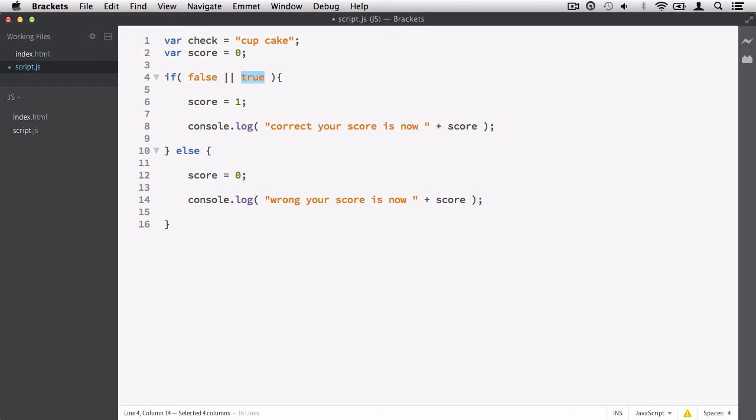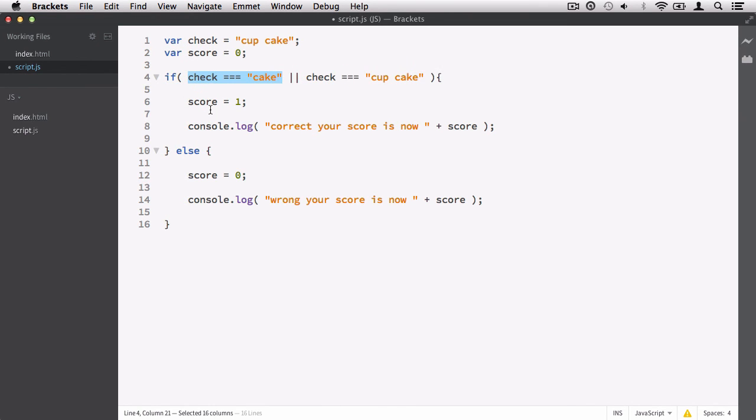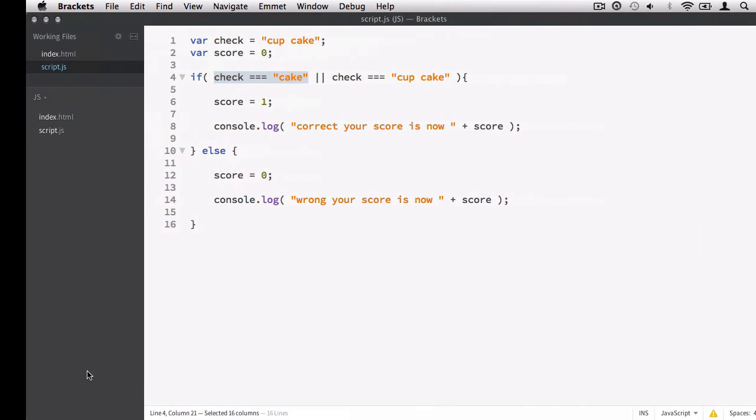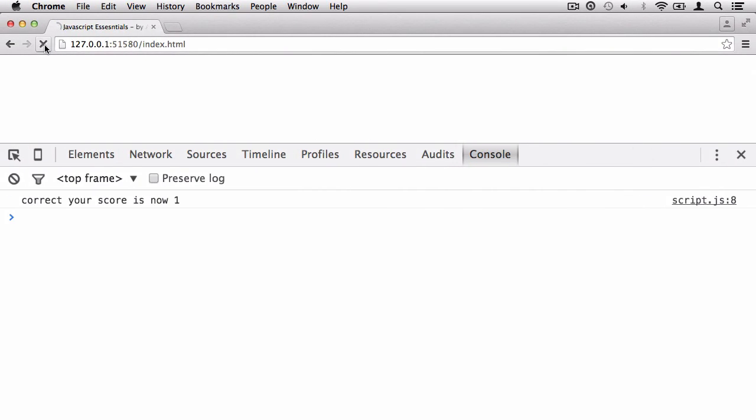And therefore, it says, okay, this is true. Check is equal to cupcake. So execute this context. And if I go ahead and save this now and refresh the browser, you will notice it's correct. It accepted the cupcake answer, and it will also accept the cake answer as well.